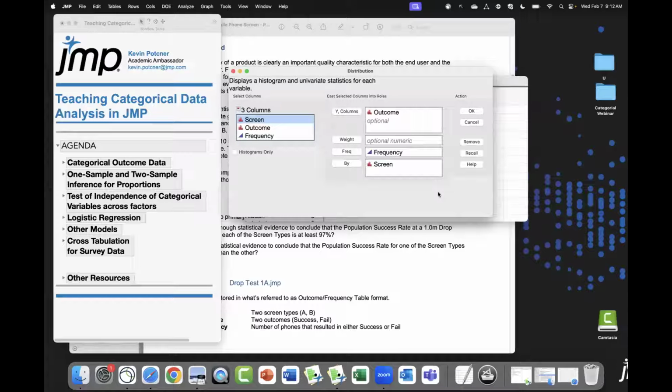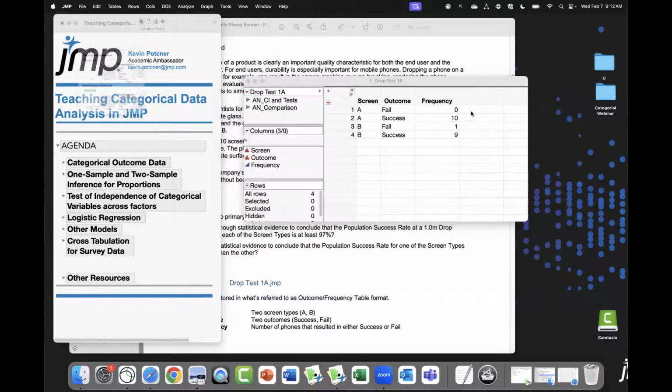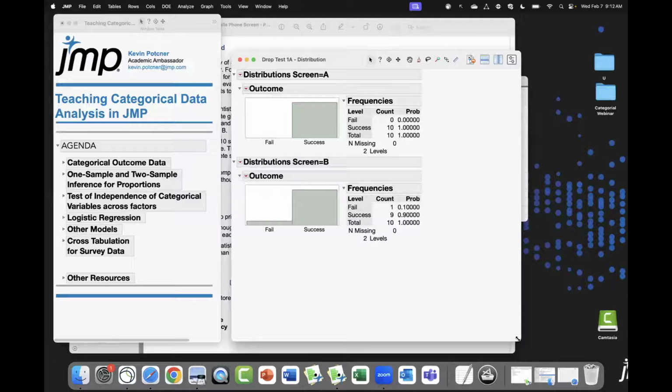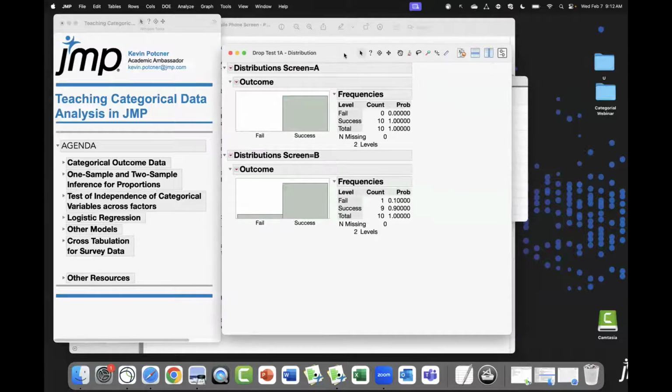So what I'm going to get is a univariate analysis for the results from screen A and a univariate analysis for the results from screen B. So I'm going to click OK. And what JMP does in every analysis is it starts off with some initial output. Here we're just getting a summary of screen A and B, seeing a little bar chart as well as some counts and proportions over on the right.